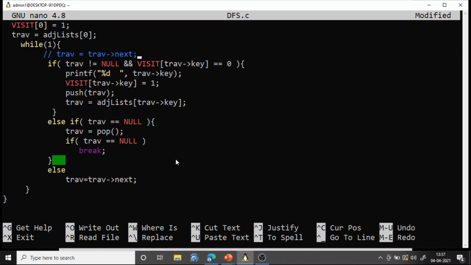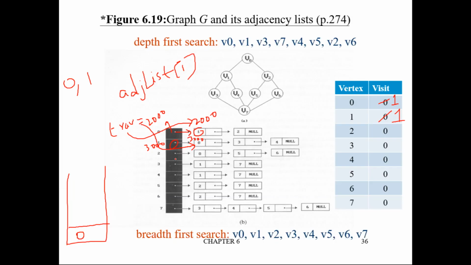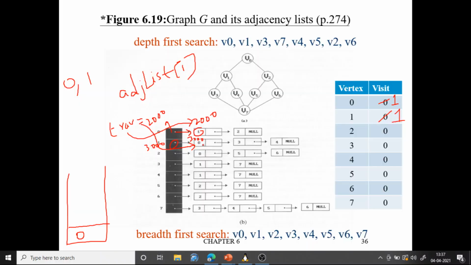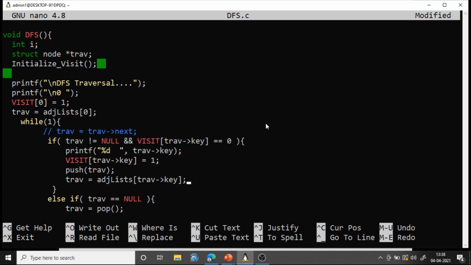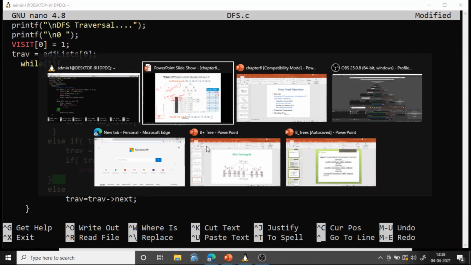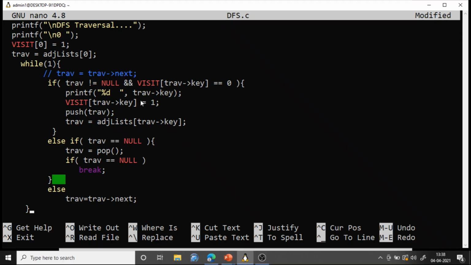But in our case we are jumping to a new node which is node 0. Again all this process will repeat. For node 0 we check: traverse is not null, but is this node visited? Yes, 0 is already visited. So else if will not execute, else will execute. Traverse equal to traverse arrow next, which means now it points to 3. After pointing to 3 it will come back and check.